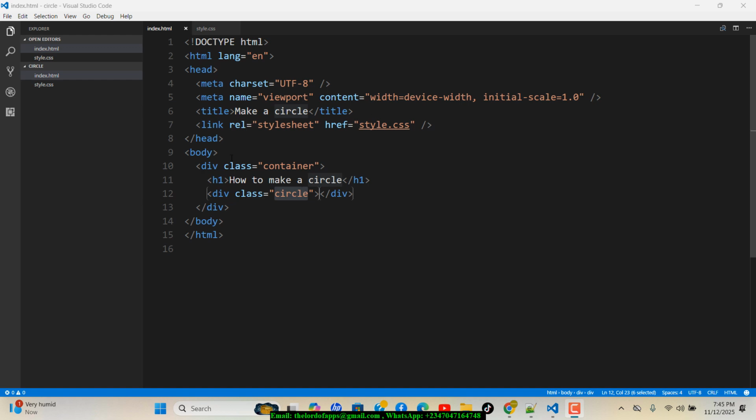I want to show you how to make a circle in our CSS. I saw someone asking that question online today, and I figured that if I show them how to do that, it's really going to be something very quick and easy to understand.